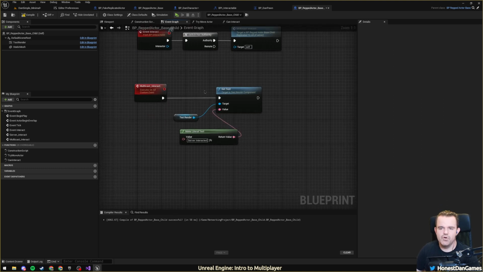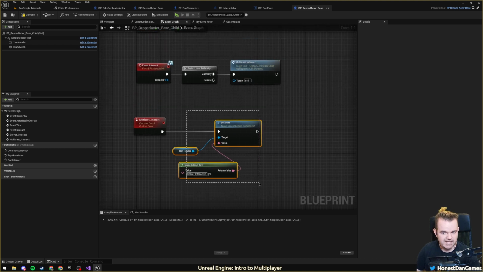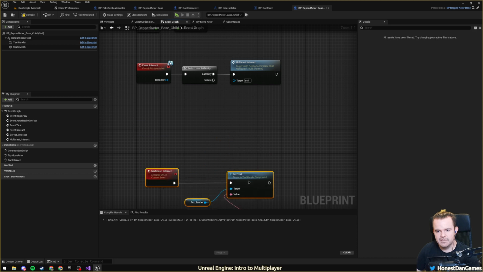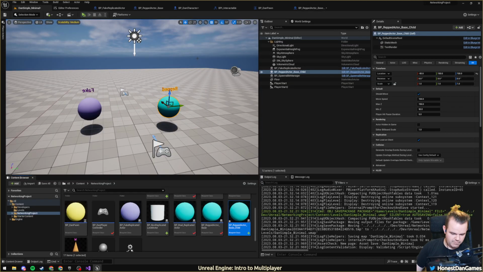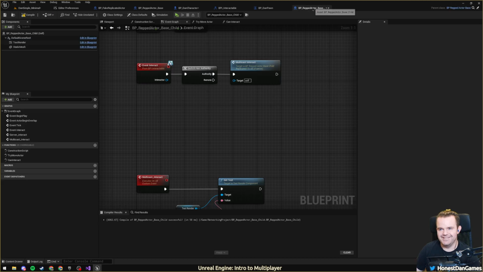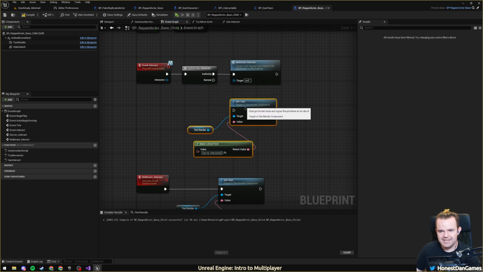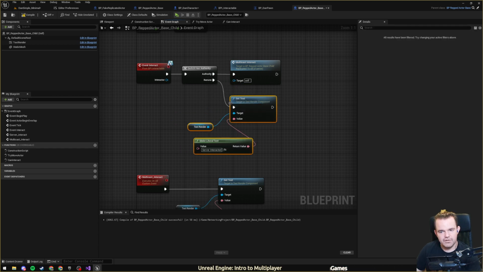And to make it more obvious, typically you would set it to the same value, but just to demo how this works, I accidentally pressed the wrong button, apologies. Let me paste this in. If we are not a dedicated server, therefore a client, what we're going to do is instantly set it, and I'll just say client interacted instead.